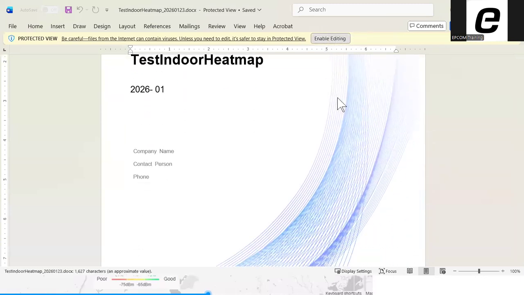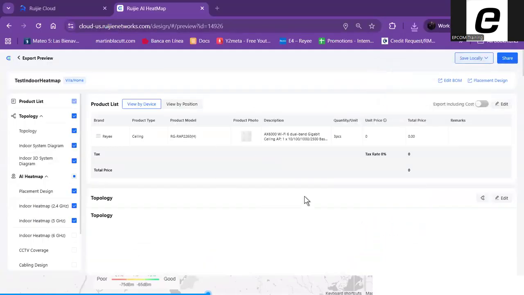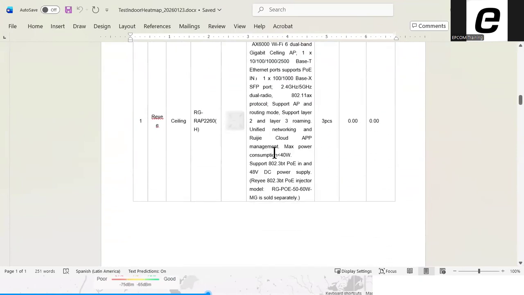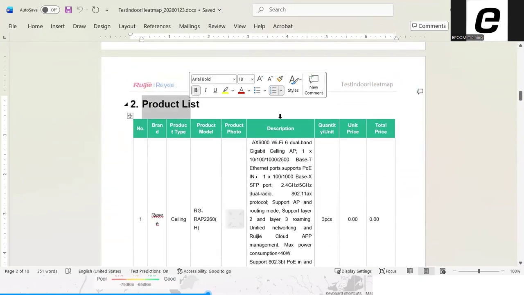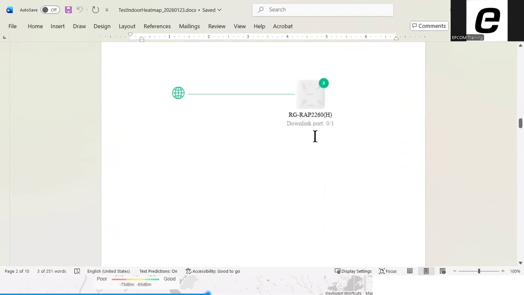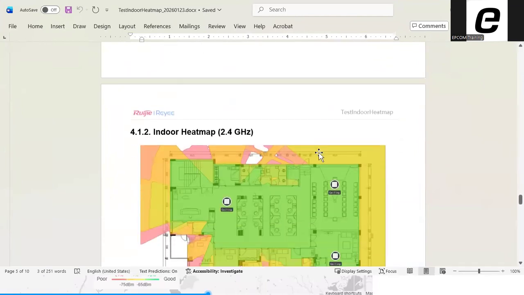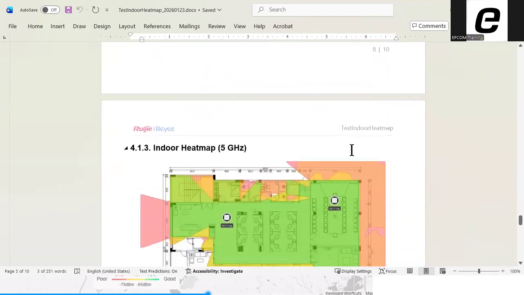And you can edit here, so you can customize this report. So we can see the product list. So you can change all of this if you want. And we have here the indoor AI heat maps. The indoor heat map of 2.4 gigahertz and the indoor heat map at 5 gigahertz.